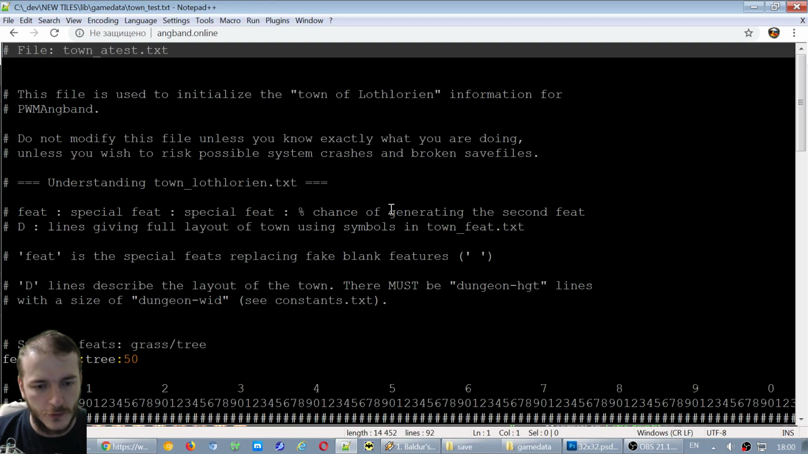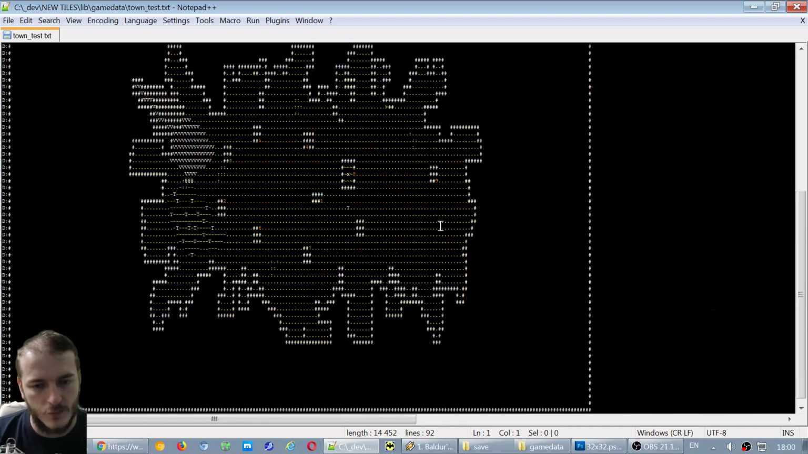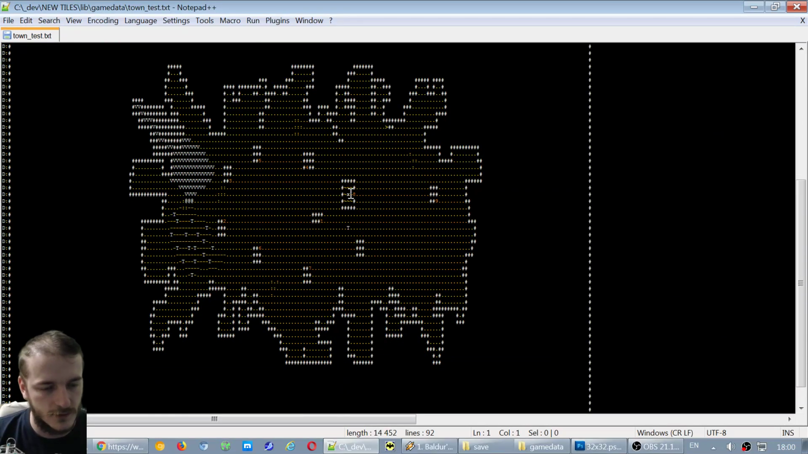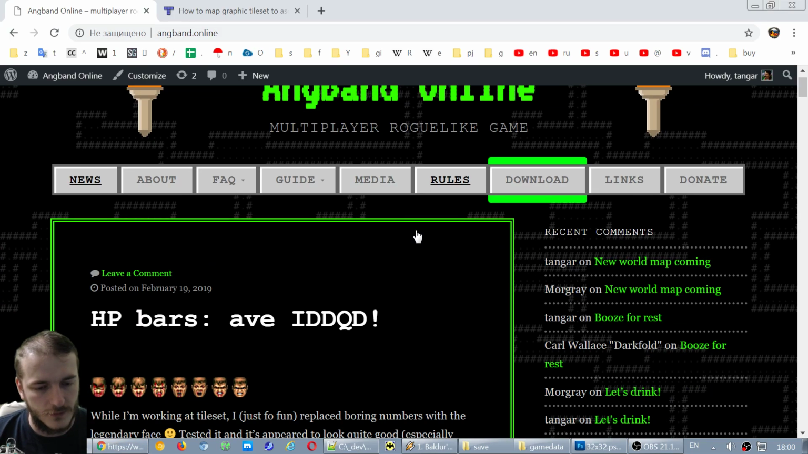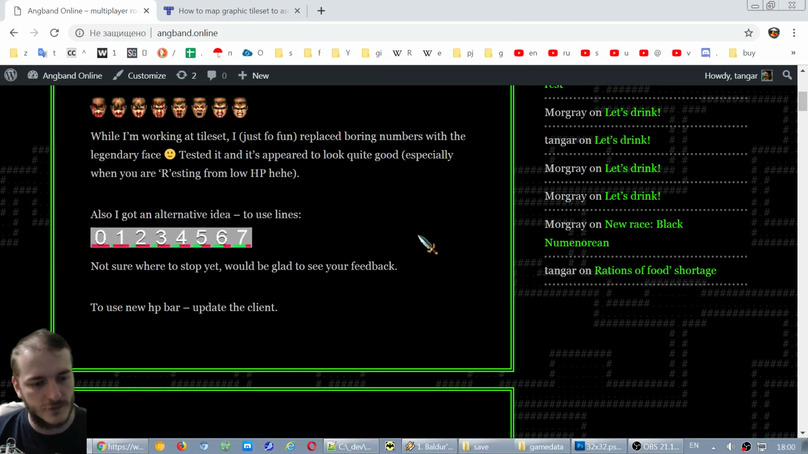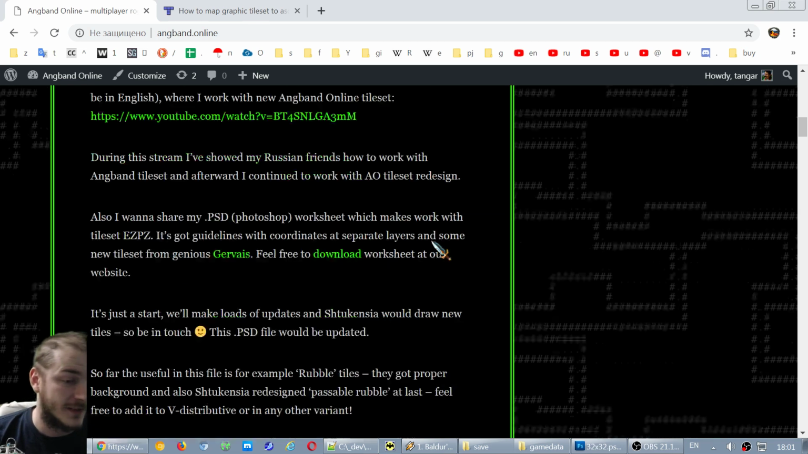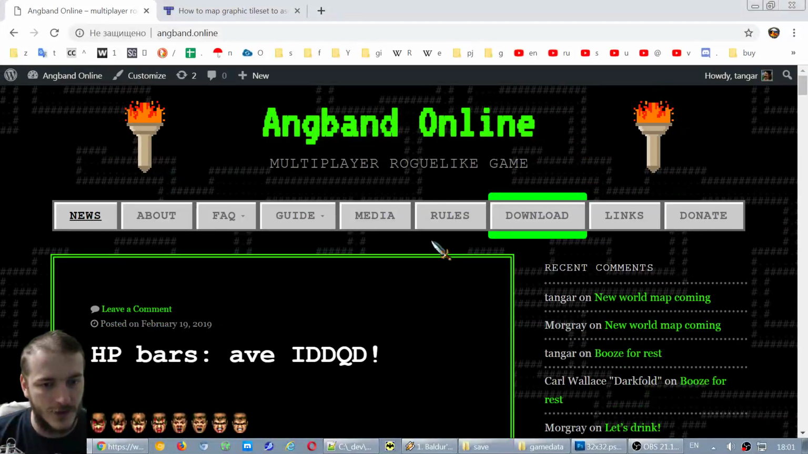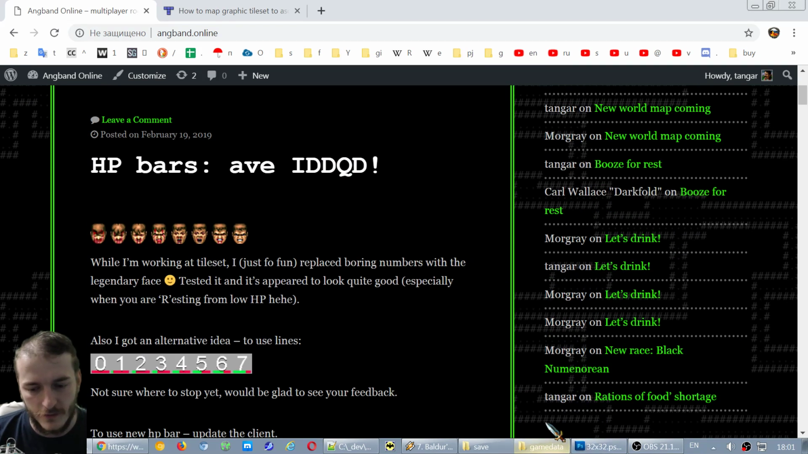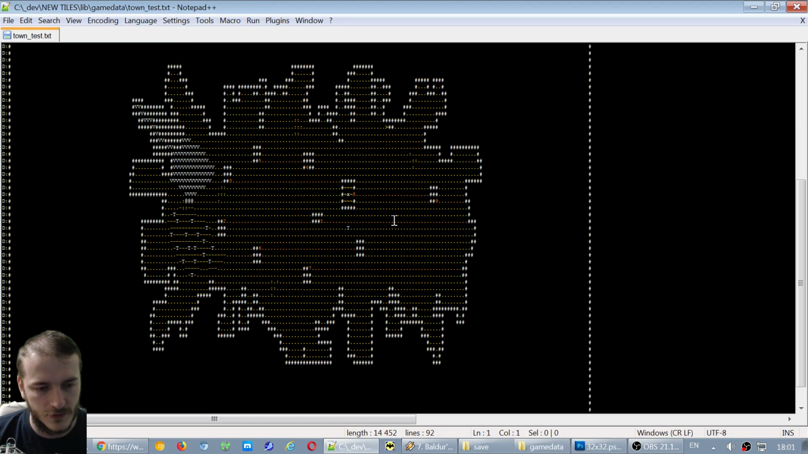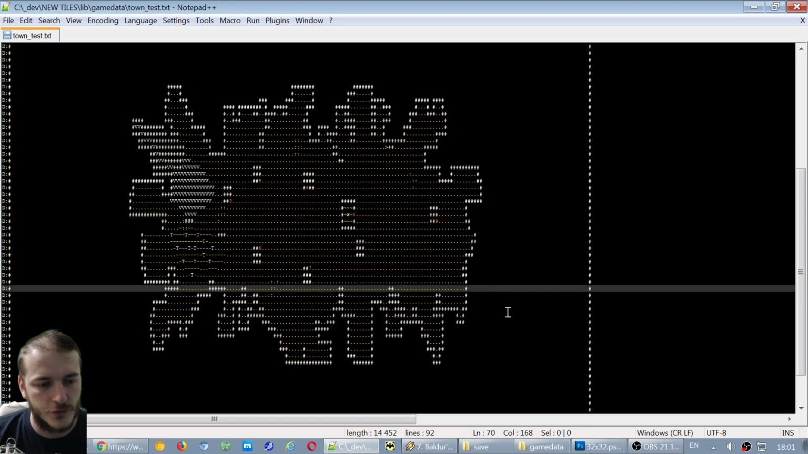So what's going on right now? I am working on custom towns and a custom world, with the huge help of PowerWorm, who is our lead programmer, and developer and maintainer of PVM Angband. It's actually the game engine on which Angband Online works. He recently made several cool updates, and one of them was giving the possibility to create custom towns.